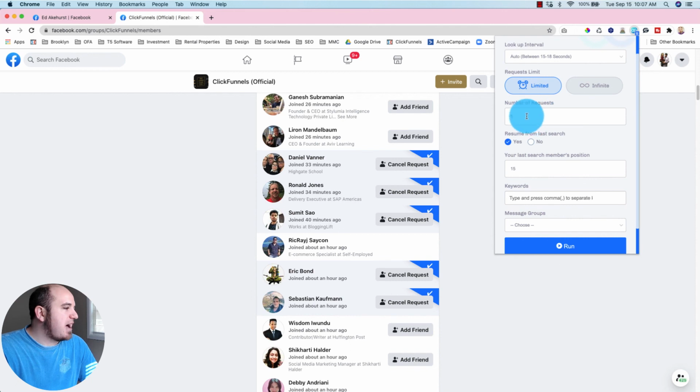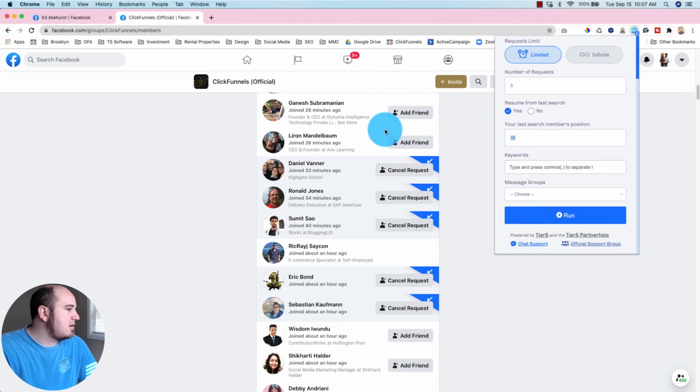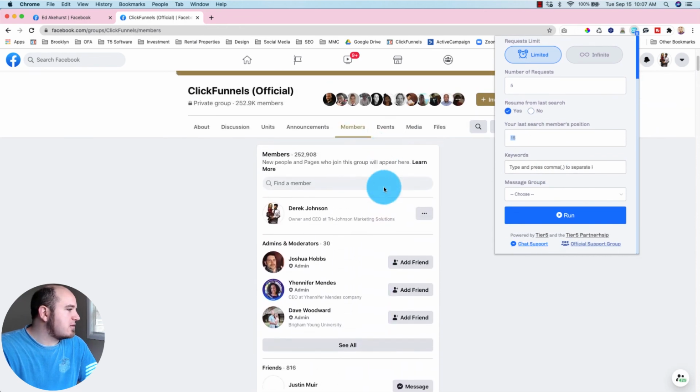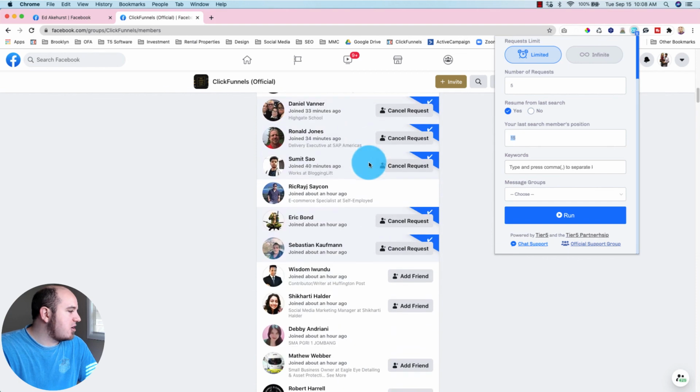But so we got 5 requests in. Now, if we started again, we could start from 20, right? If we used this last search member's position, and that would start from around here instead of 15, right? So that's what this search function does. It skipped over all the first 14 people and started from 15.